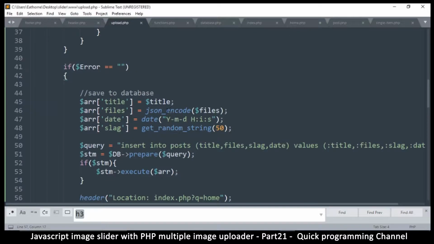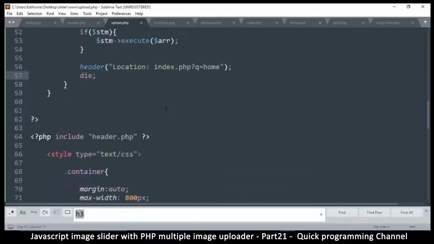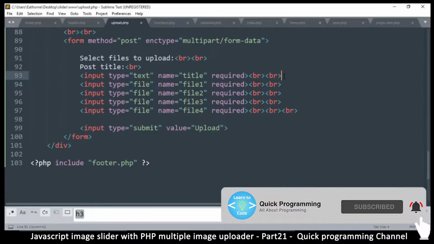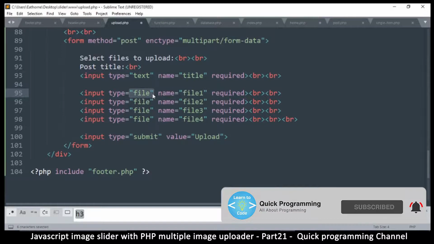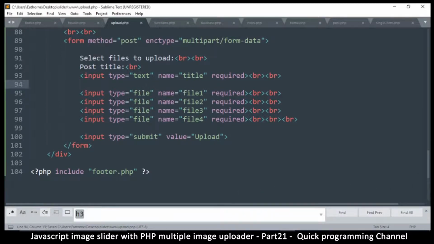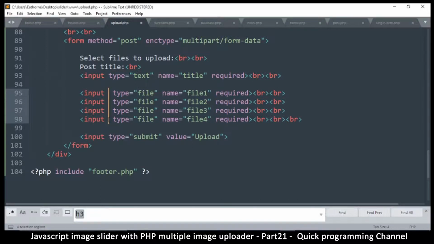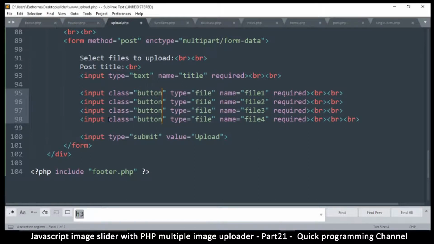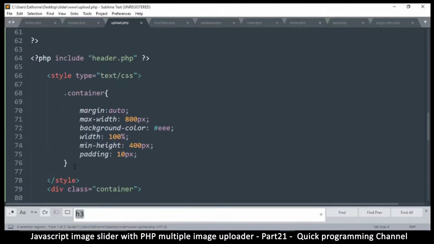So I'll go to my upload.php here, and let's find where the HTML is. So this is the input. Actually, the input files are down here. So I want to create something else. If for some reason I try to style this, it's not going to look this good. So let's do that here. I'll put a class file here, and let's just call this one button, like that. And let's come up here and let's do dot button, so that you can see what I mean.